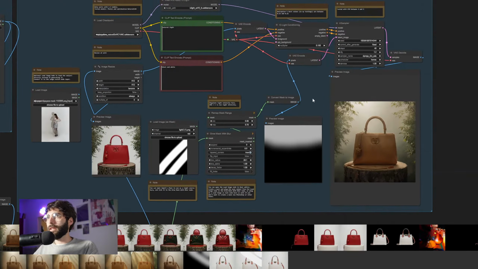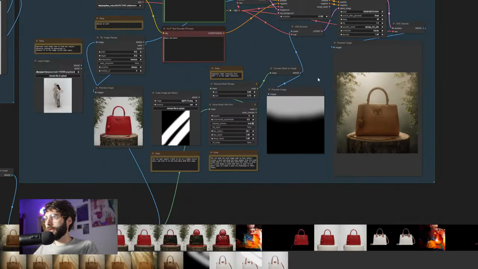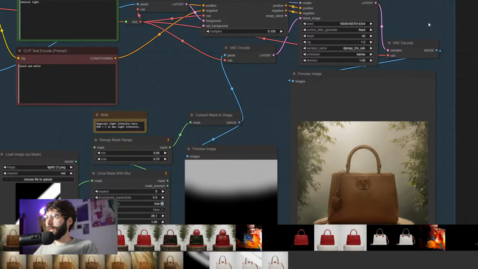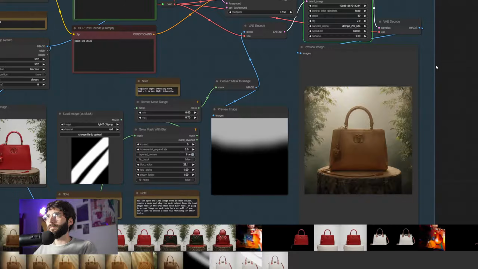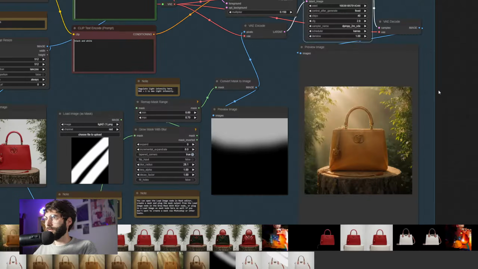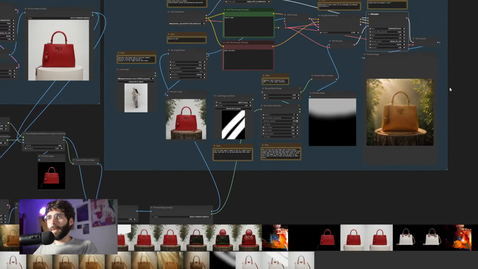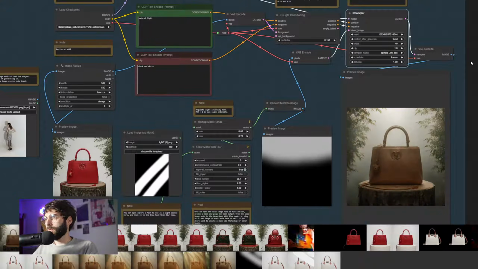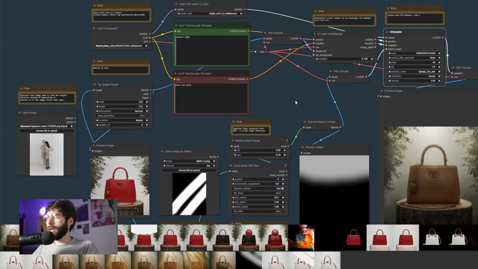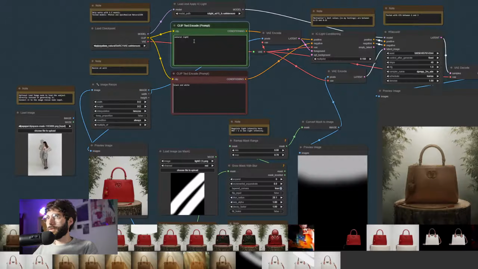And the bag is completely different. Let's see if we can fix that by working on the CFG, as I was saying before. And the bag keeps being different. Let's see if by lowering the CFG all the way to 1, it can work. And it doesn't. So we want to keep closer to 1.